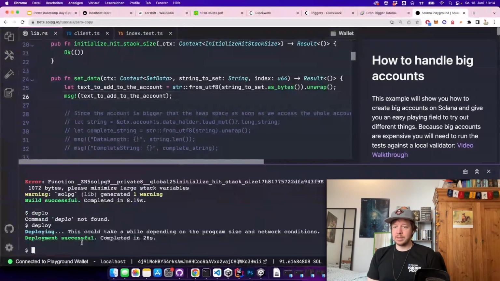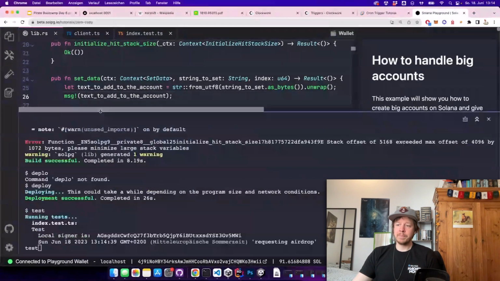And here you can see what's happening. So the first test is hitting the stack size limit. So I'll let this run in the background. For some reason it takes a while.